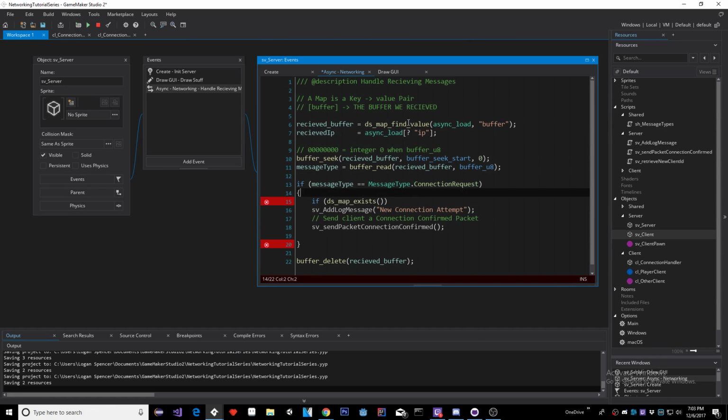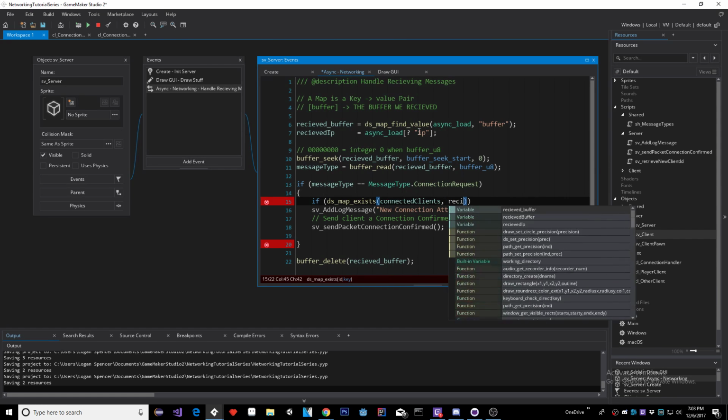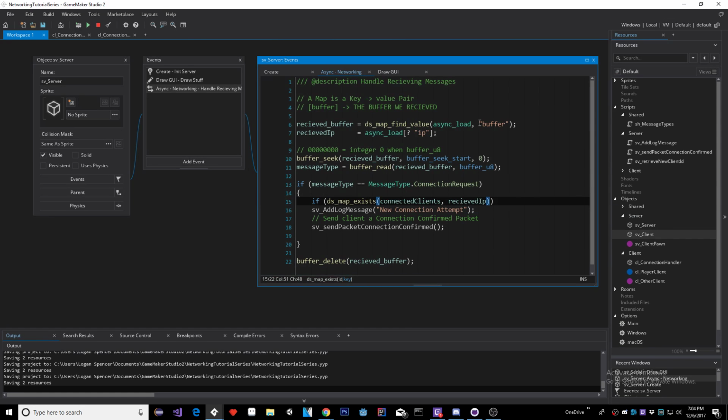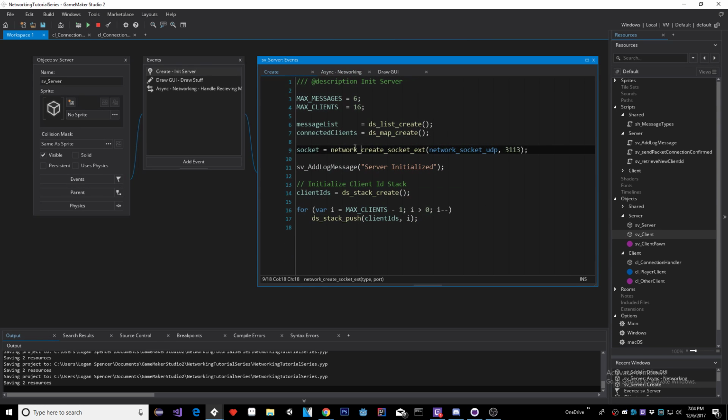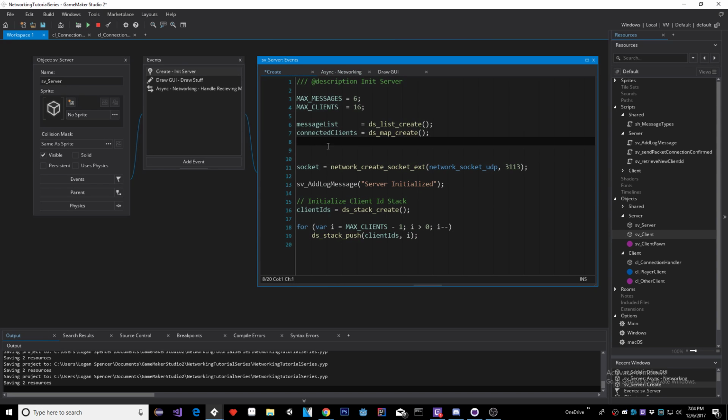It's kind of iffy. I believe it has to be a string, basically. Yeah, it's a string. So we're saying if ds map exists, and we're giving the ID of the map that we're referencing, which is going to be our connected clients. And the key we're checking for is simply received IP. It's going to be the key. So it looks like this. Let me show you what the data structure looks like.